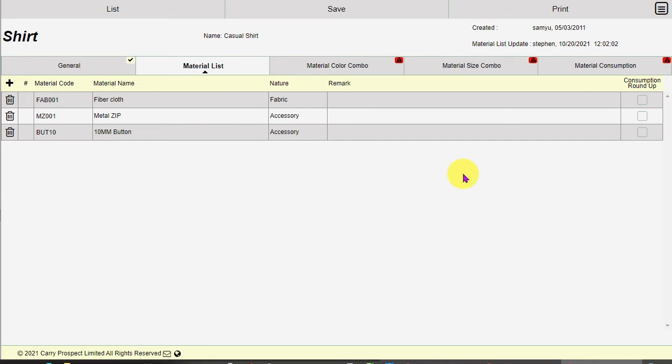If there is one material matched, the material will be inserted automatically. After inputting all materials, there is a consumption rounding up column. If checked, the result of the calculation will be rounded up to an integer.